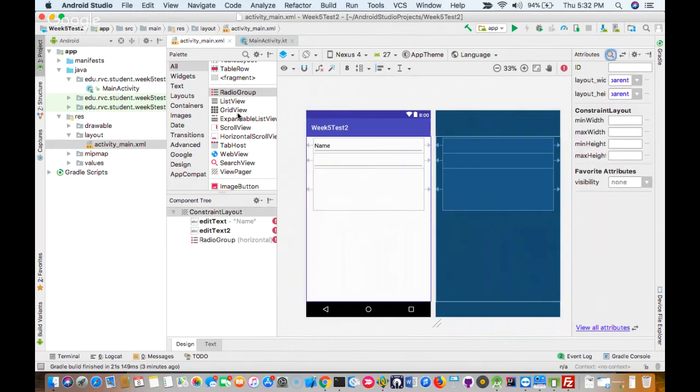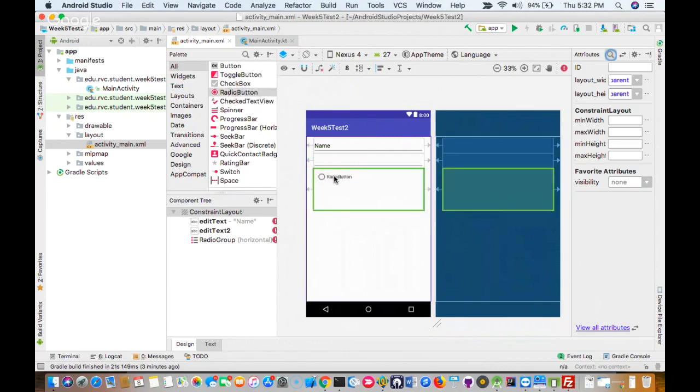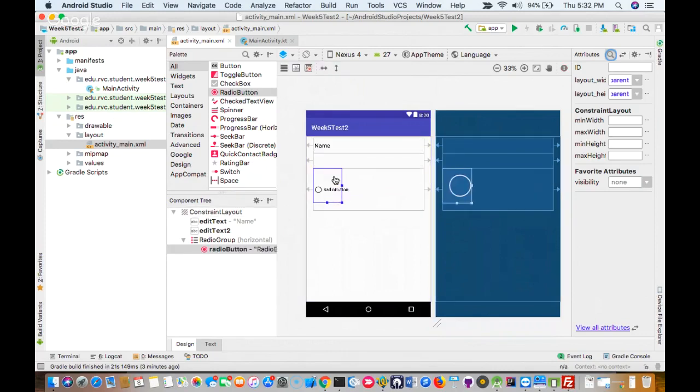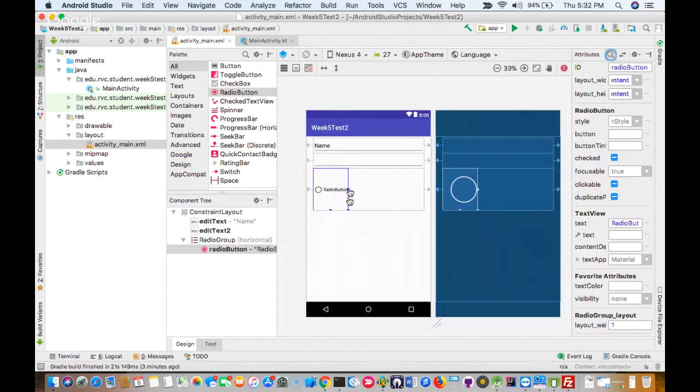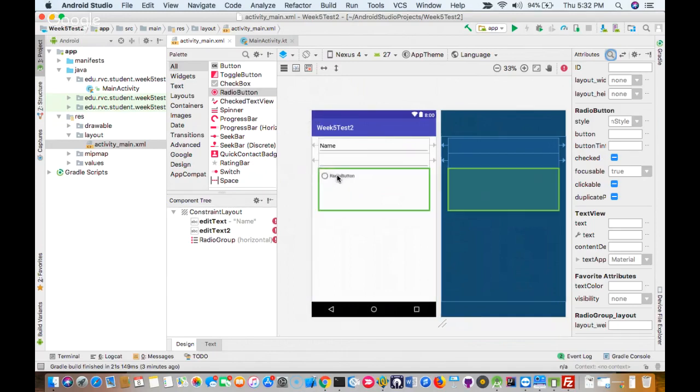And then bring in the radio buttons one by one. And I forgot, I should not have centered that before I did that. Let me get that back out. Okay, I'll put the radio buttons in before I center it. There we go. Bring the second radio button.